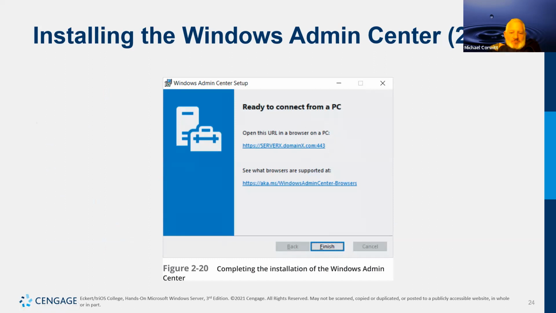PC. So, complete installation of Windows Admin Center. We do have a project, so let's just do that here in a little bit.